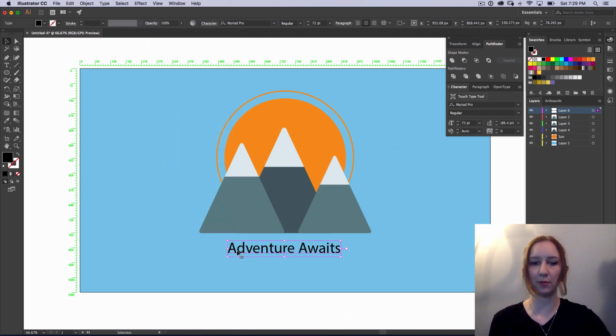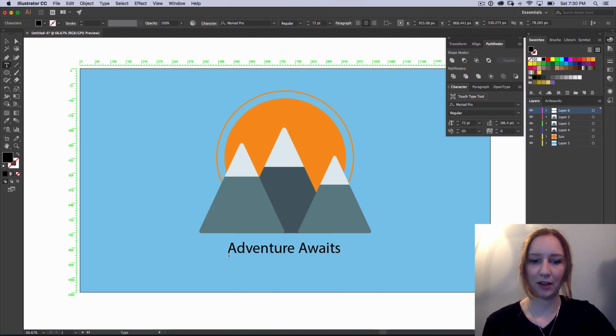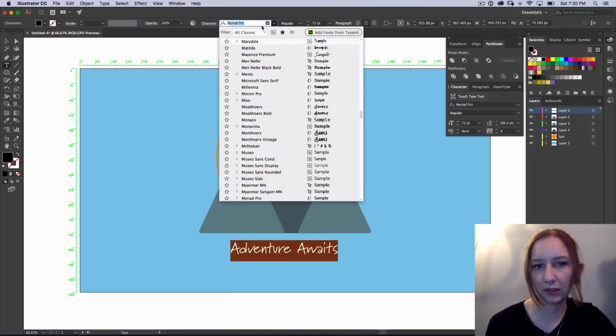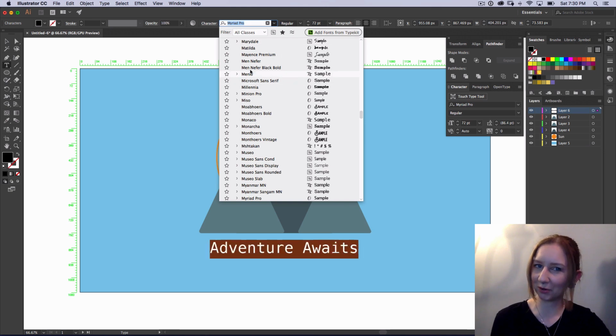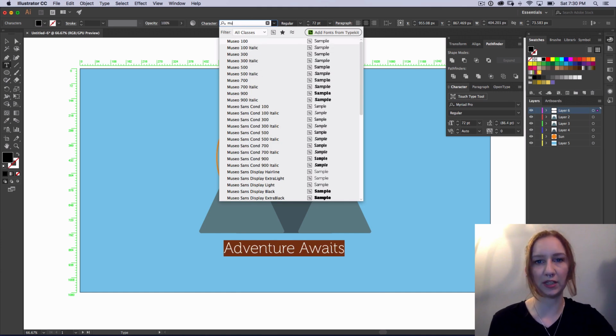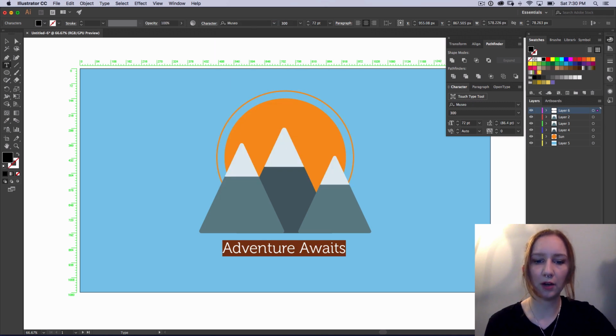So back to our type, I'm going to hit the T key again. All right, so I am going to highlight this type here, and I'm going to find a typeface that I like. Because I've already made the demo of this, I know that I like Museo, which is available through Adobe Typekit, which comes with your Creative Cloud subscription, so you can easily grab this typeface. And I am going to do Museo 300. And actually, you know what? In this one, maybe I'll do like a 500. It's a little bit heavier, not bad.